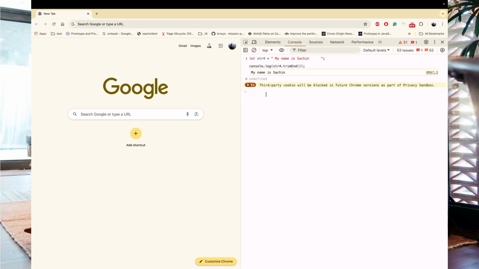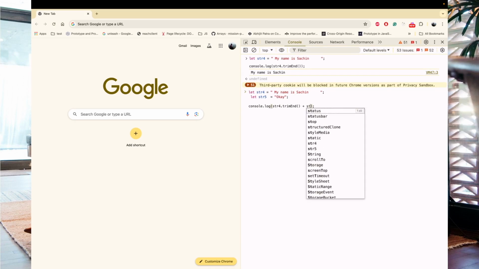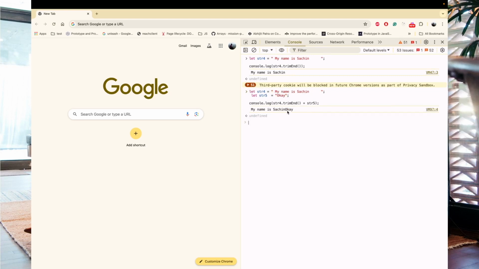I can do one thing, this string, then let str5. Okay, so I do this string plus str5. Then we can understand whether this space has been removed or not. See, the space has been removed. That's why it's concatenating this str5.